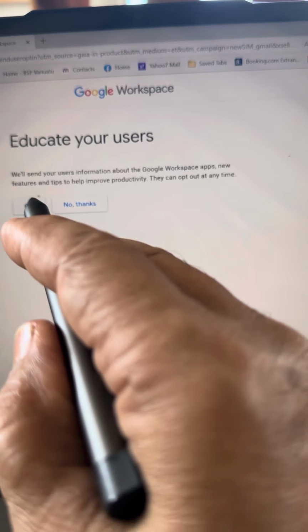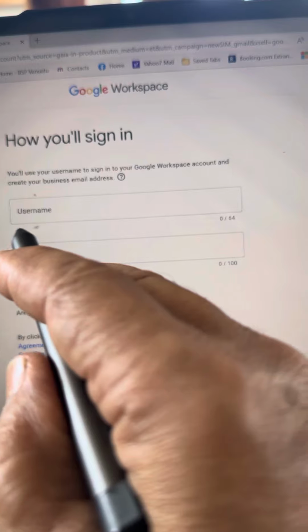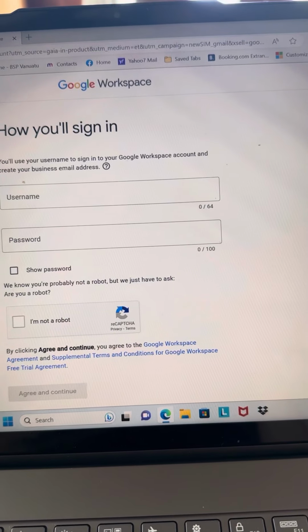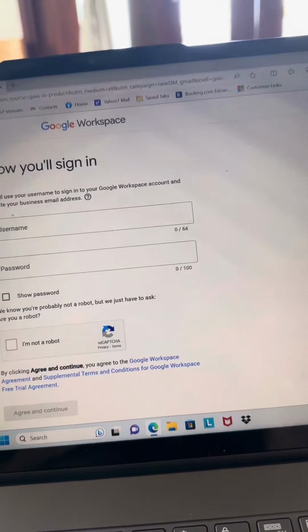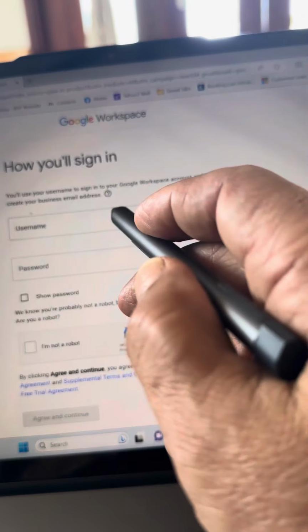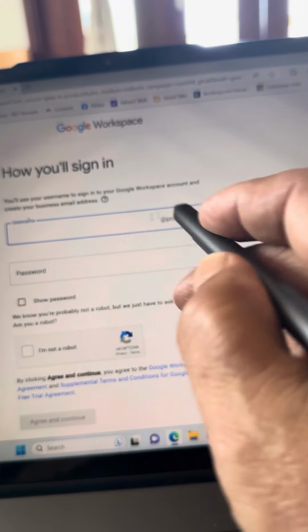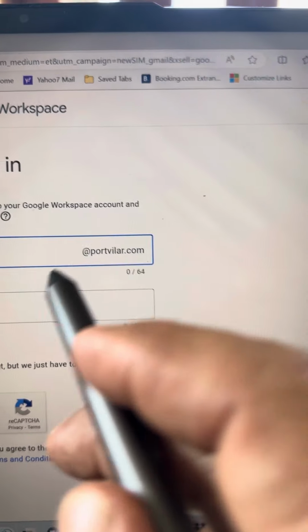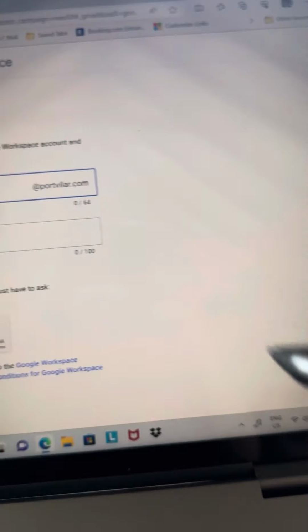Okay. Create your user, okay. And then you put your username. Okay, put your username, that's your email address, whatever it is. Mine is Port Vila, what yours is North Gold Coast. You put your password and you're all ready to go.